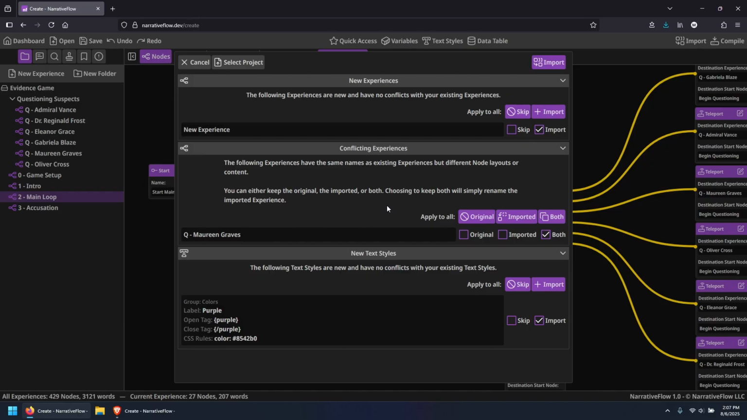I'm not going to go over all the new item types or conflicting items that can show in this import modal. If you're watching this on YouTube, you can click a link in the description. It will take you to the documentation page on importing and collaboration, and you'll see all the different item types that can be imported or conflict with existing items, and a little bit of information for each.